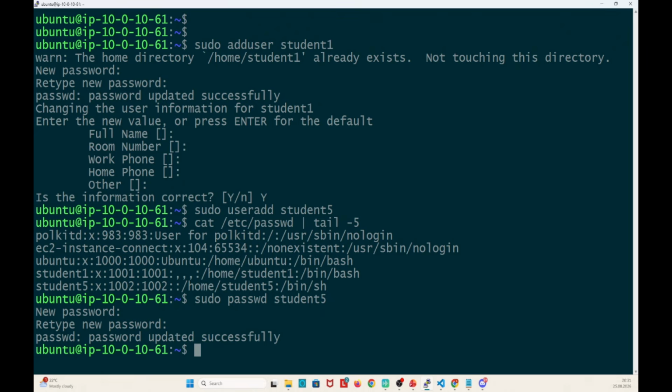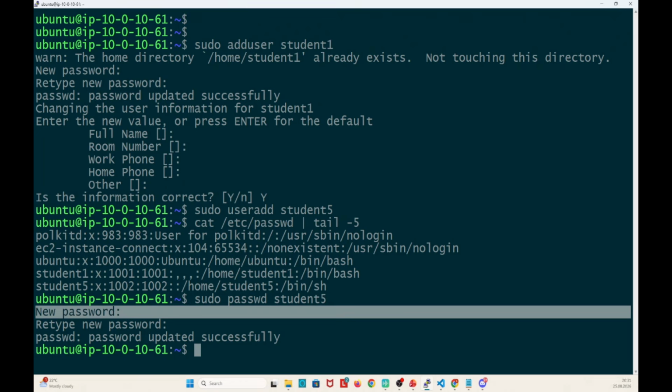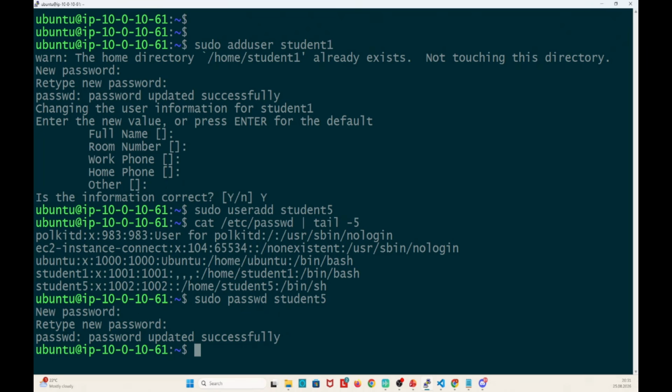And that's it. I've set the password. You just have to make sure that when you type the password the first time and the second time, both of them match. You're not going to see anything written on the screen, but if both of them match, you successfully set the password, right? So the passwd command is used to set the password for a user.